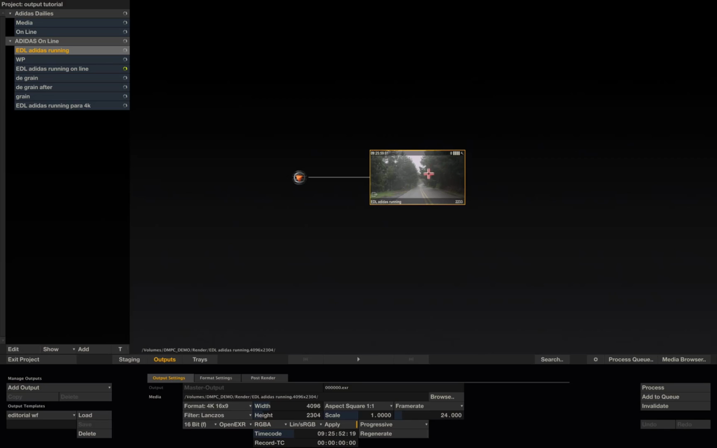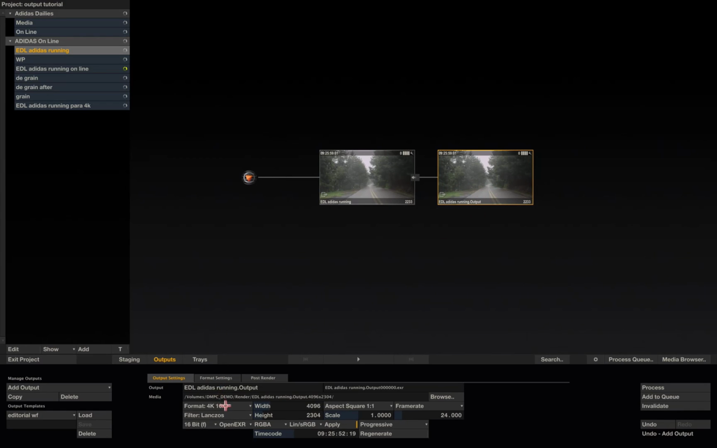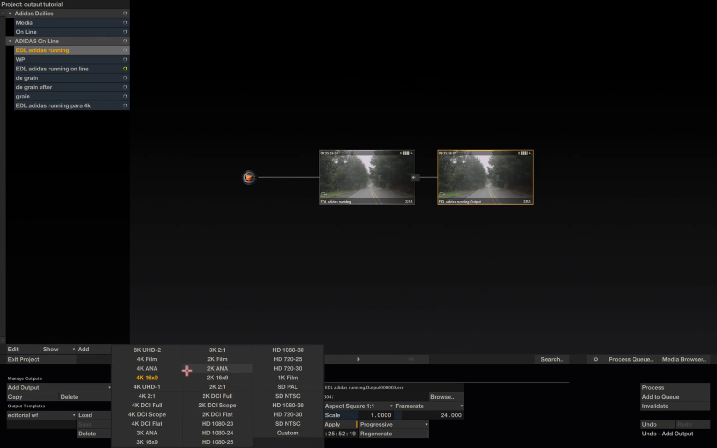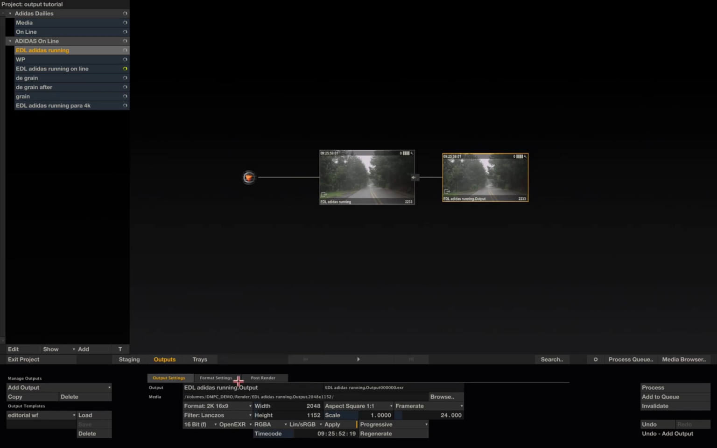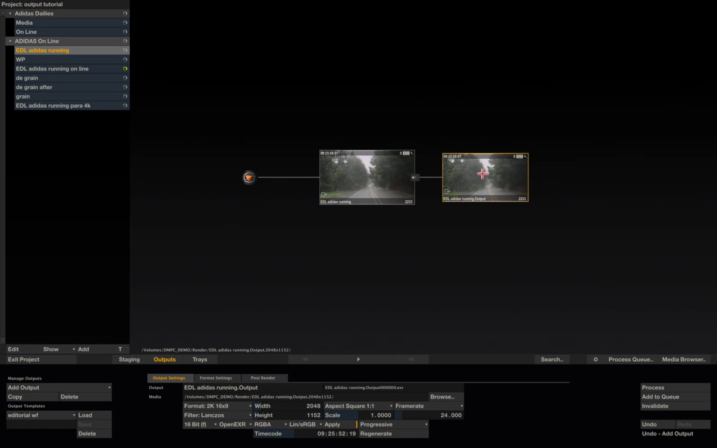So what I'm going to create now is an image file sequence export, and I'm going to define this one as a 2K format. In this case, I'm going to select 2K 16:9. I'm going to my format settings and I'm going to resize this to fit width. And as you can see, I have 50% of the original file that is 4K 16:9.